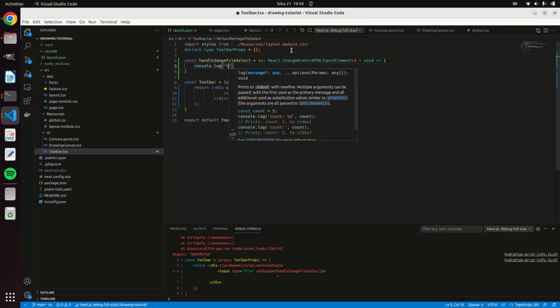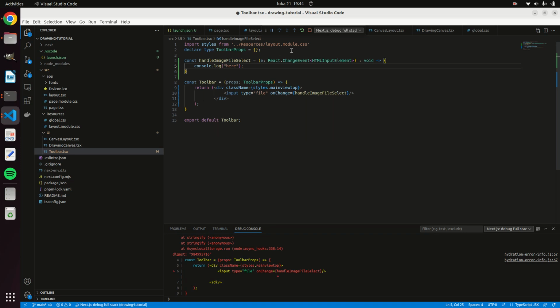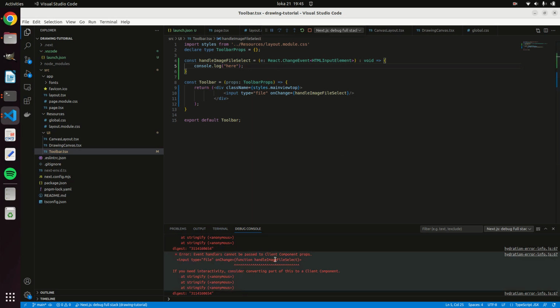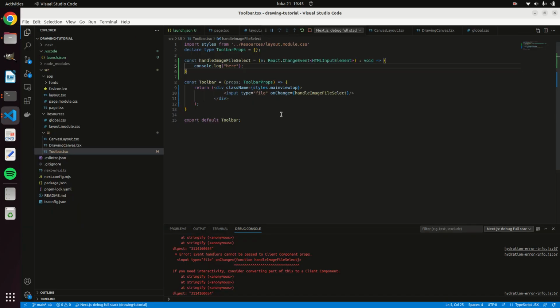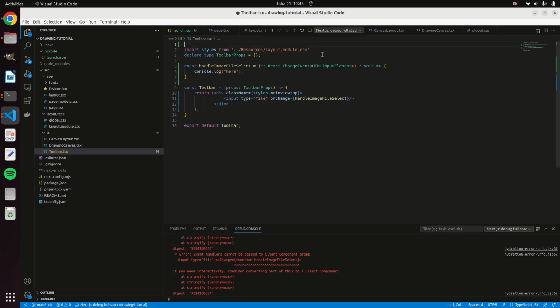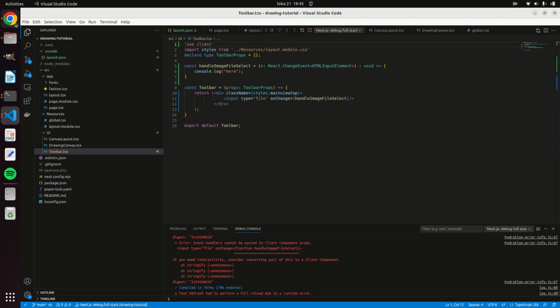So this is just a simple way to test if this actually works correctly, or if the handler is correctly called when we press the button. So let's see. There's some red coming here, so let's see what's actually the problem. Okay, it seems to be again the same server versus client-side rendering, so we also need to use use client here.